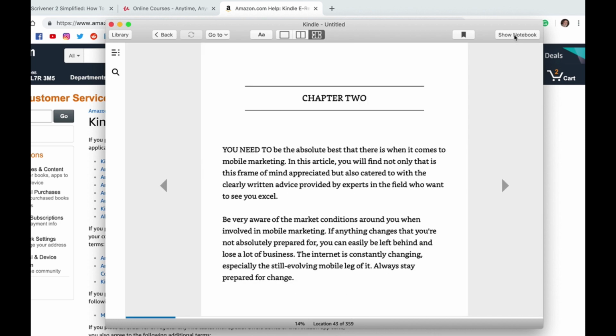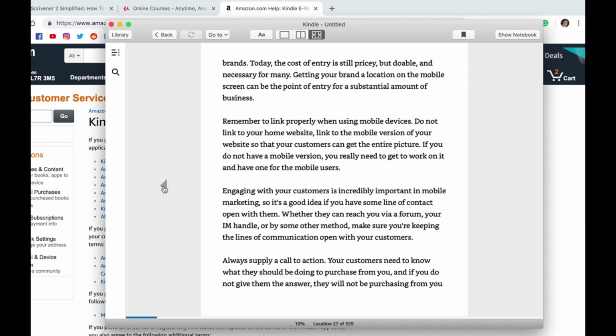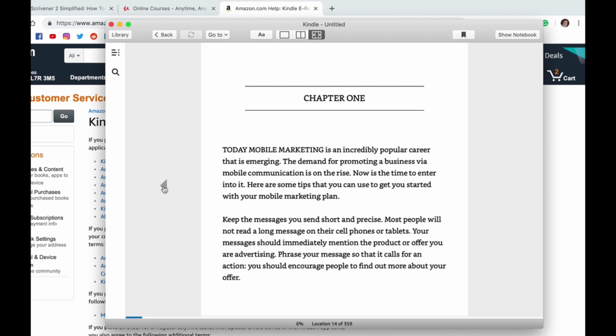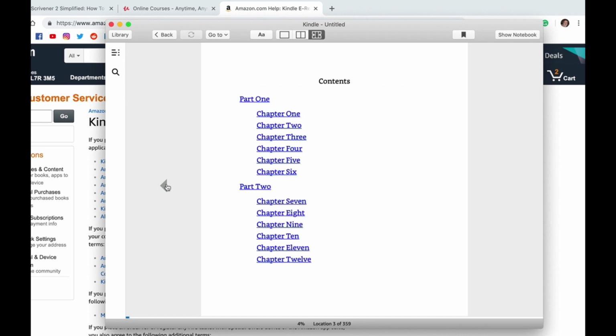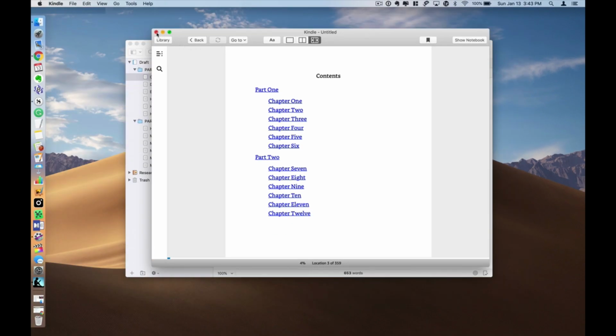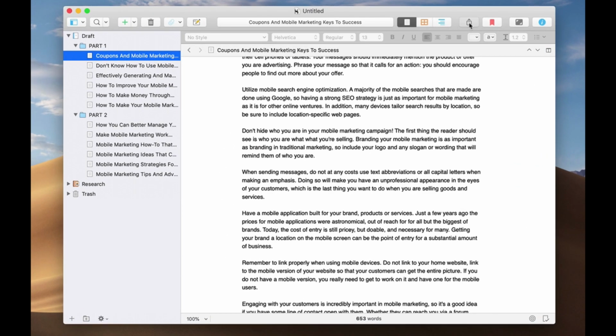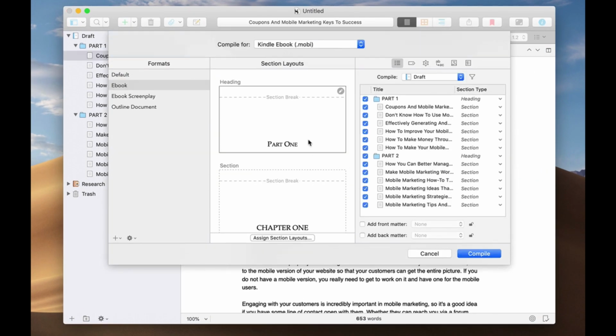I don't need that notebook. There we go. So that's the traditional Kindle, the way it looks. So notice how it's come together, chapter one. Of course, we've lost titles, but that was just a setting option. And away it goes. All right, let me minimize this and close that. And that is how you compile using section layouts and this new thing here.